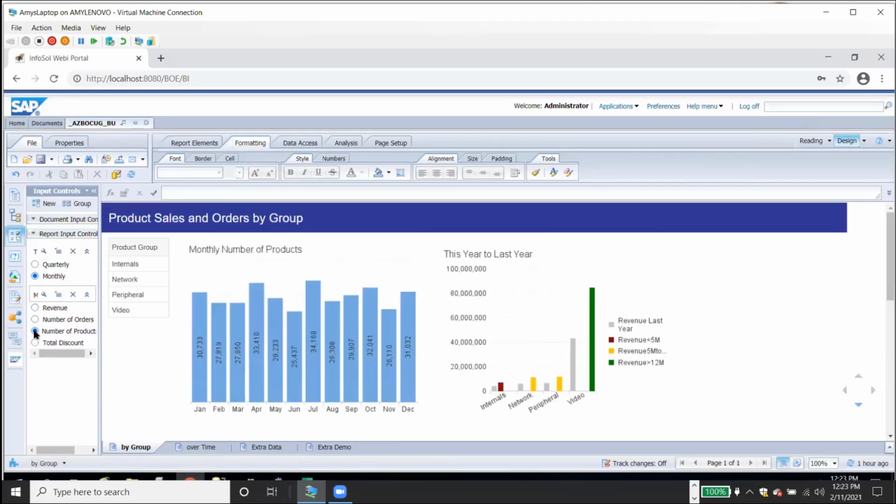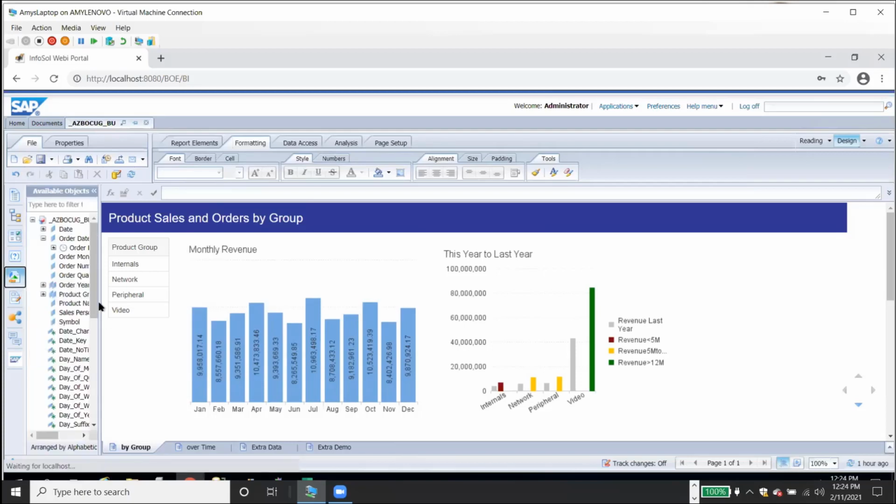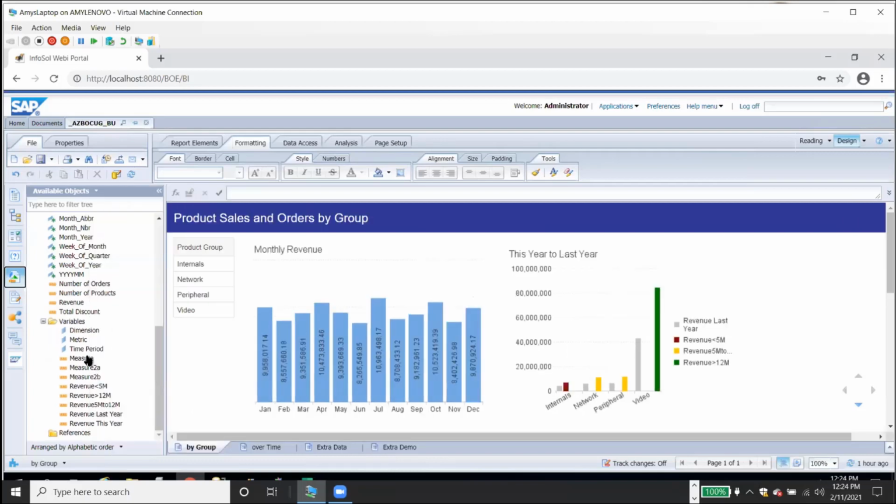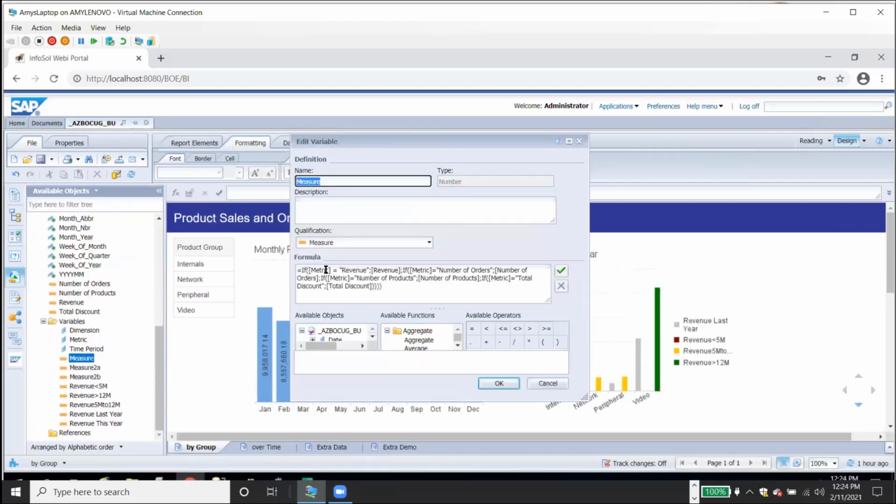The question that comes up about the measures is that number of orders and number of products are numeric, but revenue and total discount are currency, so we want to show the format as currency. In the way we're doing this measure here, if I go down into this, it's saying if the input control, which is called metric, is revenue text, then pass the revenue, and so on.